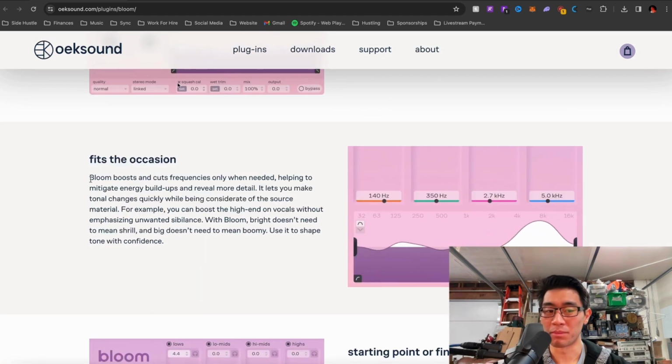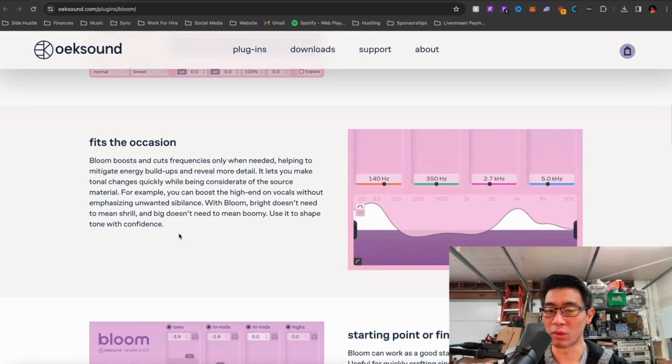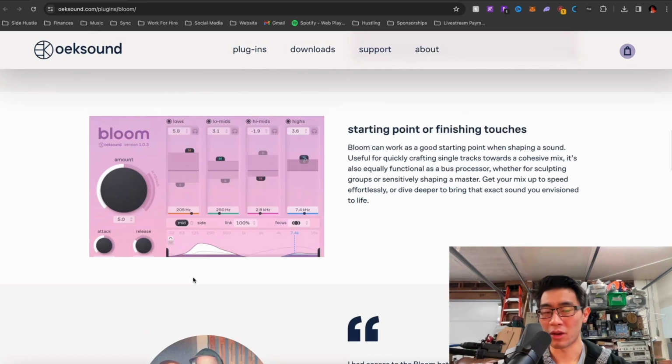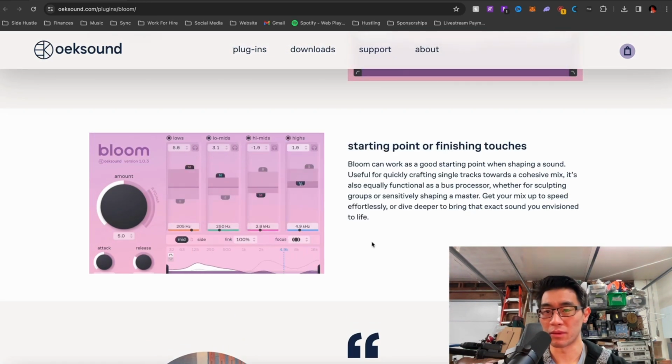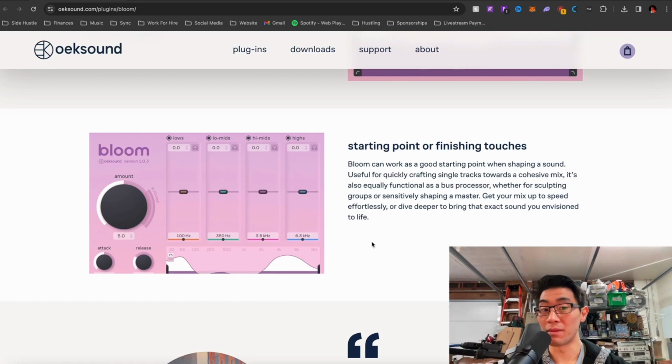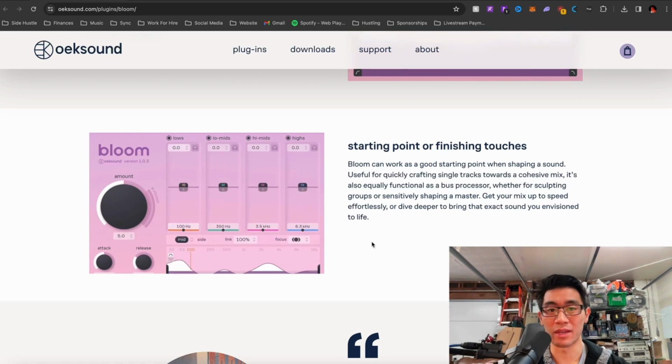So it boosts or cuts frequencies only when needed and helps to mitigate energy buildup. So it sounds like more of a resonant tone shaper where it's going to avoid anything that isn't too pleasant to hear. Kind of reminds me of Soothe 2, where the whole purpose is to mitigate sibilants or harsh frequencies. This kind of seems like the opposite, where maybe you want to turn up some certain frequency in that instrument or instrument type.